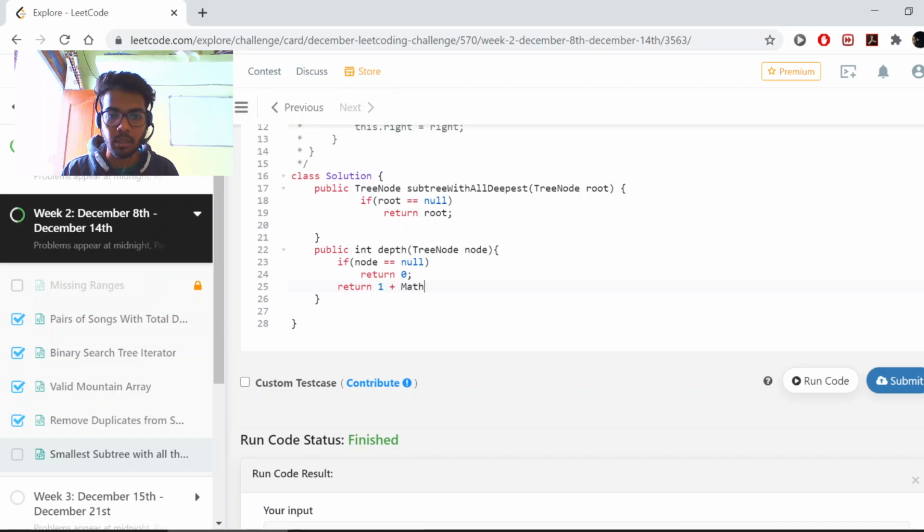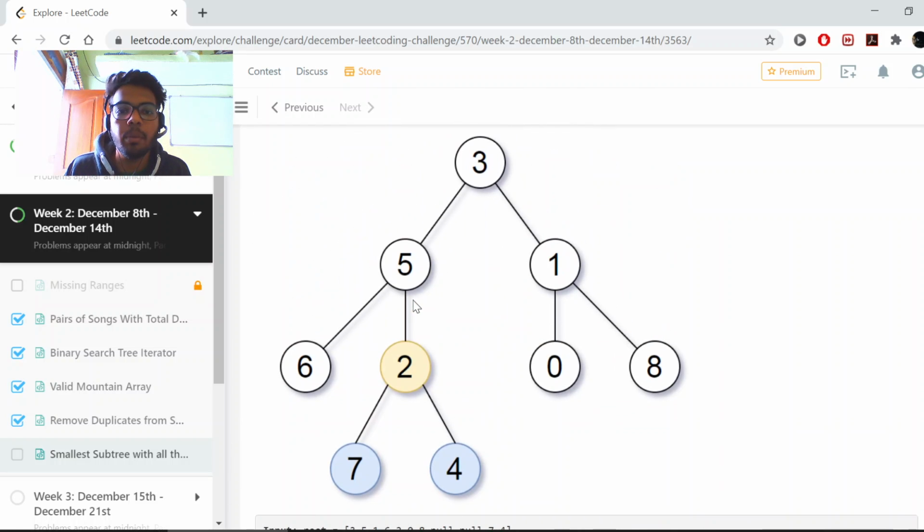So let's call Math dot max of, and I'll call this same function depth on its left child as well as on the right child. Whichever of them is greater, my function would return that, and the value of 1 would be added. So it's a simple way to find the depth. Now we may observe a simple fact, that this is the answer because it has the deepest nodes as well as it is balanced. So what if the 7 wasn't present here? Then the subtree won't be 2 and 4. The subtree would only be 4 again.